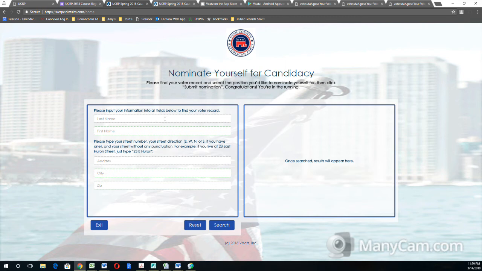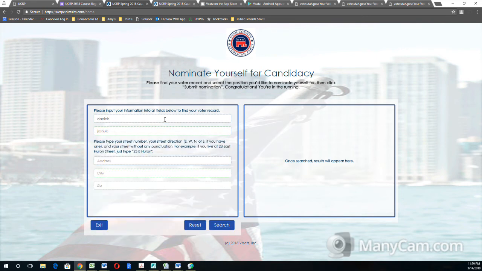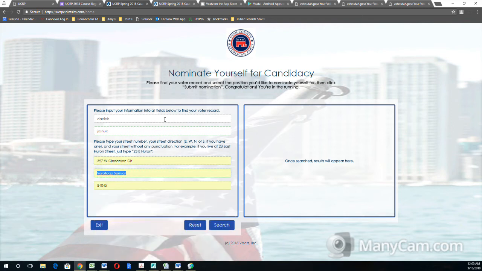Under Caucus Nominations, you can go ahead and put in your information. So last name first. So in my case, Daniels, Joshua. My address, Saratoga Springs, and my zip code.